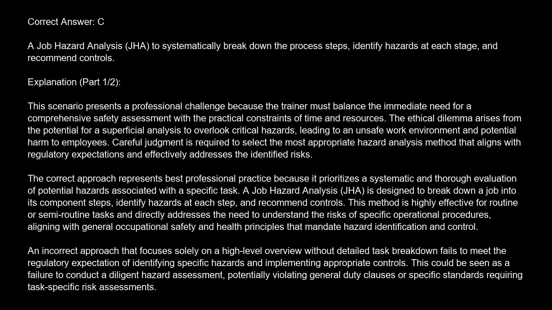Correct answer is C: a job hazard analysis, JHA, to systematically break down the process steps, identify hazards at each stage, and recommend controls. Explanation: this scenario presents a professional challenge because the trainer must balance the immediate need for a comprehensive safety assessment with the practical constraints of time and resources.